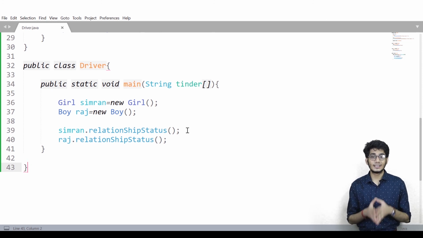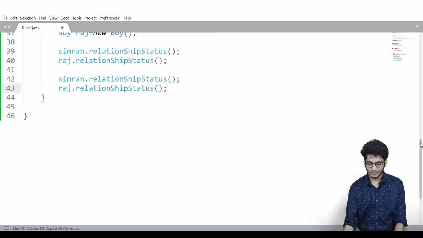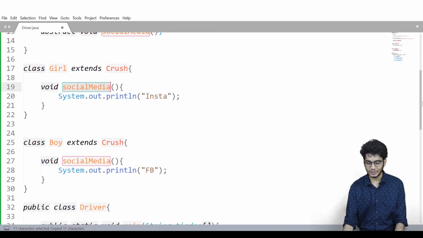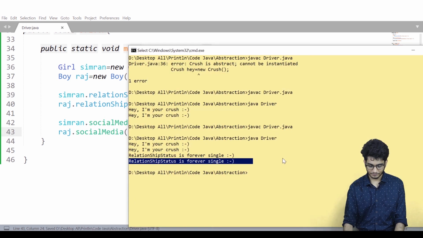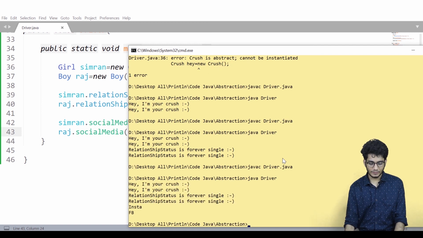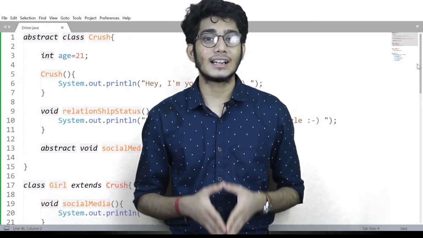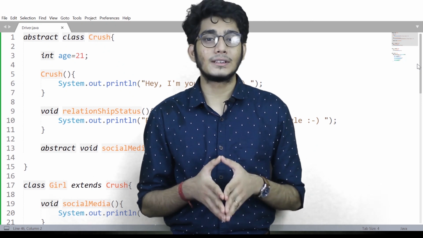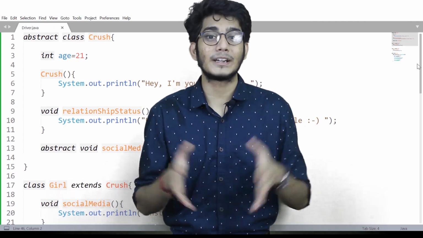Now what is left is to call the abstract method. For calling the abstract method, we have to write the same and replace relationshipStatus with socialMedia. javac driver.java, java driver. As you can see, for Simran it is Insta and for Raj it is Facebook. So this is how we can declare one abstract class and one abstract method. In this video we have discussed how you can declare an abstract class and an abstract method and how to implement all of those.